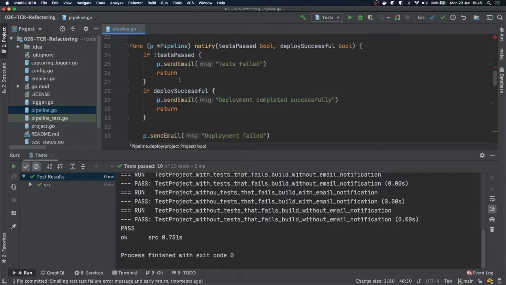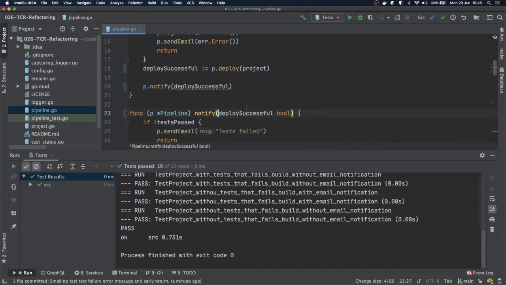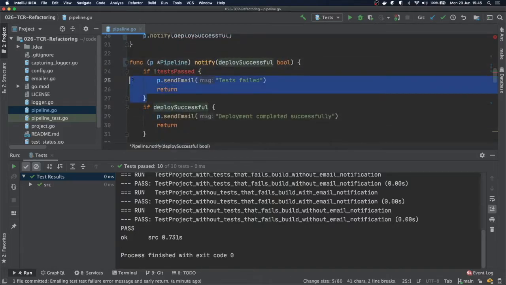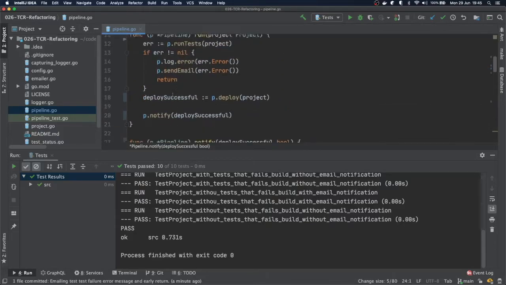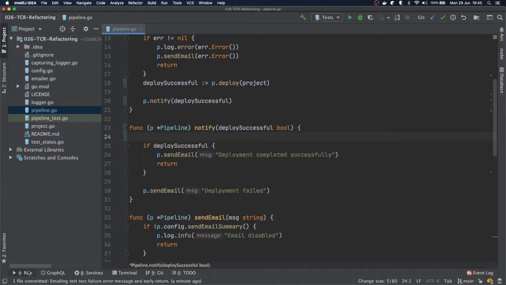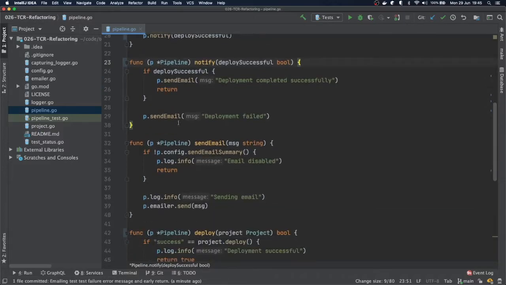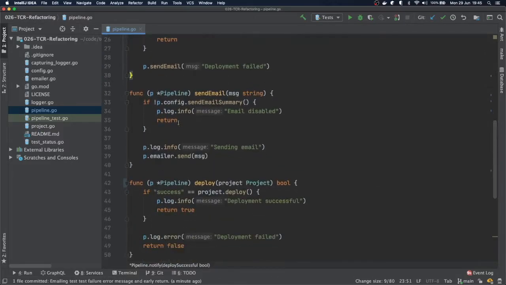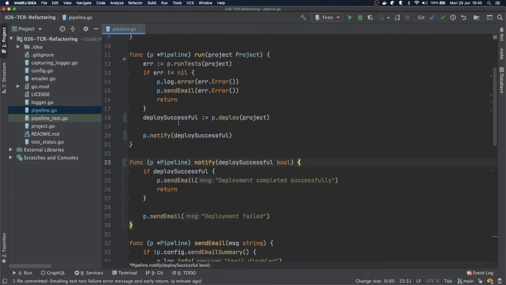Now we can move back to here. Oh no, it's a bit high. And again, the notify function. We know if we get to the notify function, the test's already passed. So we don't need to pass it in again. And we don't need to email out if the test failed, because we know we've done that already up here. So let's have a look at that. So the notify function is getting nice and clean, the send email function is nice and clean, and the deploy function is nice and clean, and our run is getting tidier.